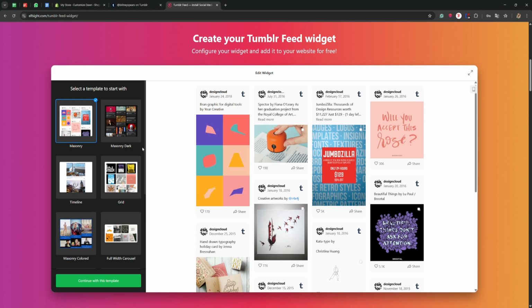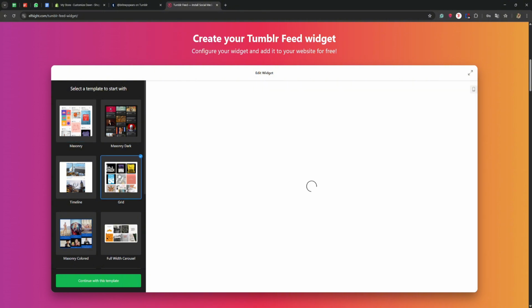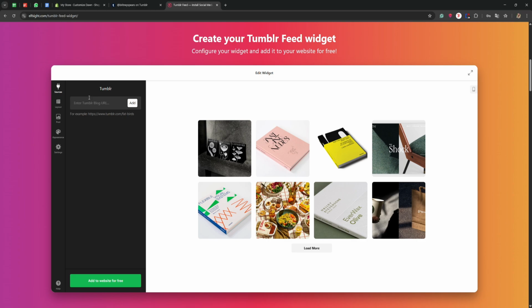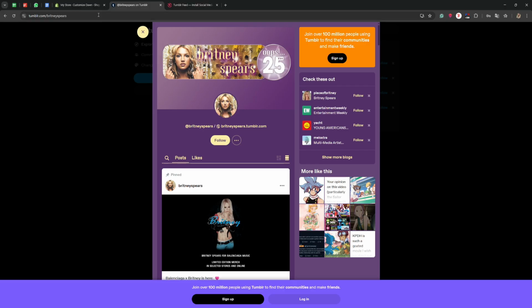Just go ahead and pick the one that's closest to what you're looking for on the left hand side. In my case, I'm going to go ahead and choose this grid option and then click on continue with this template at the bottom. From here, you need to add your Tumblr blog URL. In this case, I'm just going to use this option right here.